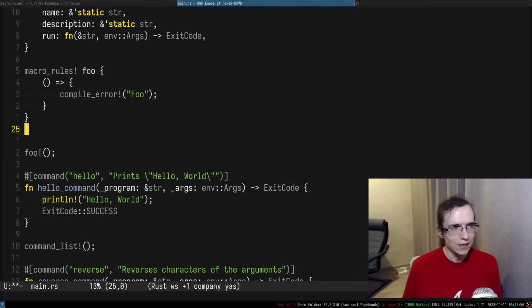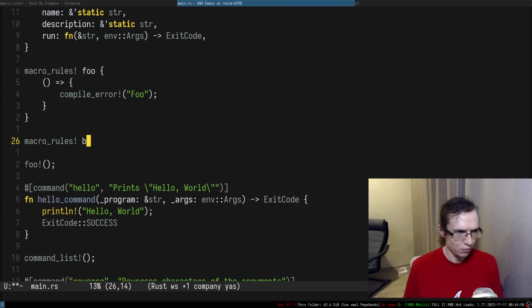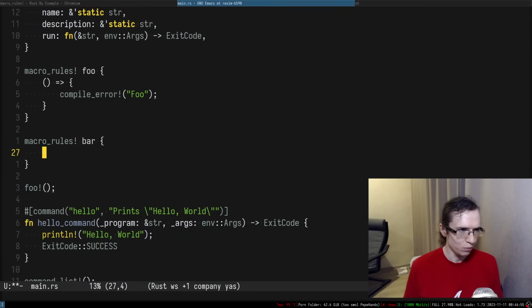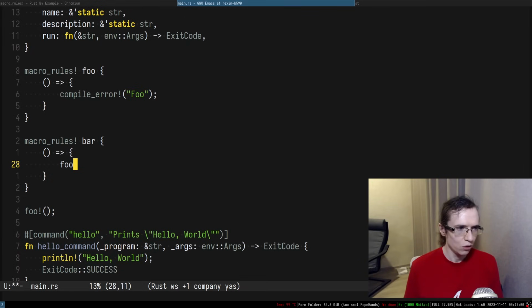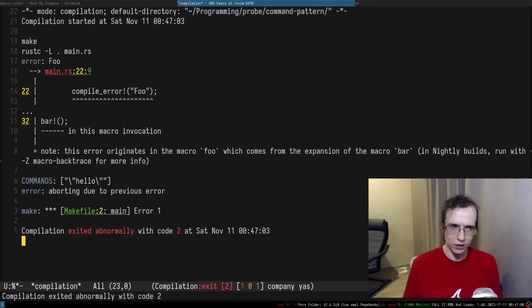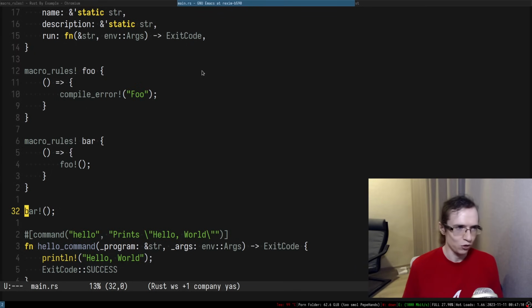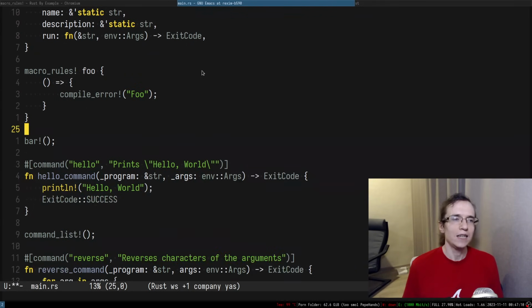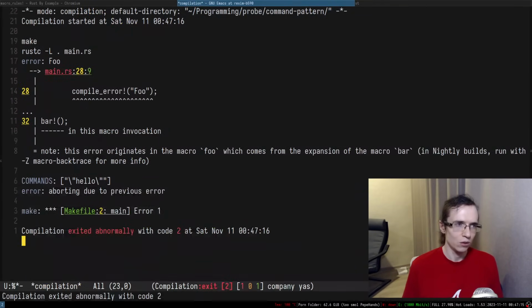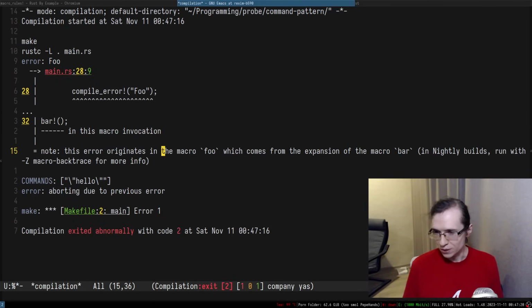So compiler error foo in this macro invocation. Okay, that's fine. Then I have macro rules bar, and if you call bar without any arguments, we're going to replace it with foo, and we're just going to call bar, and that should work. So it actually points at this compilation error. Everything seems to be fine, but I can't swap the order of those things. Or can I? Okay, I can swap it.